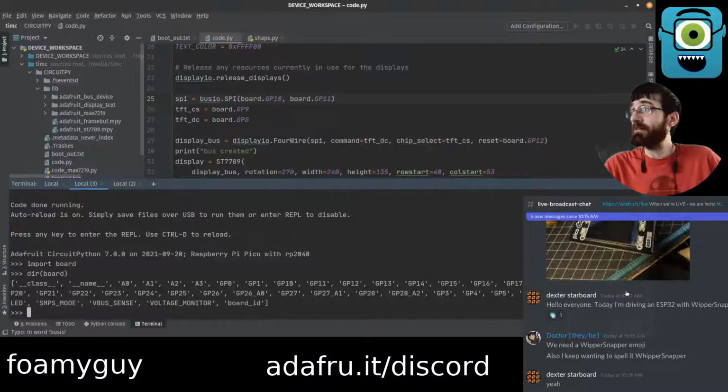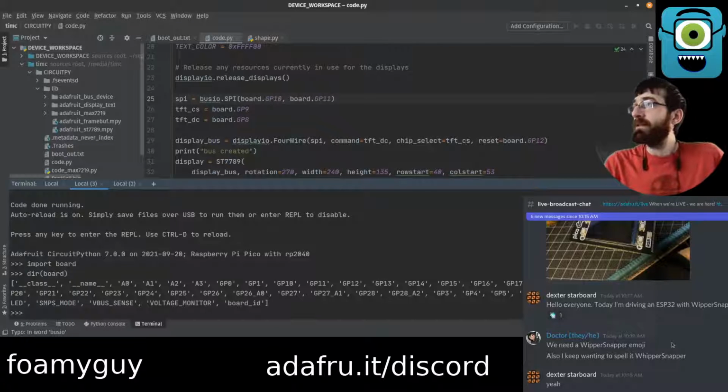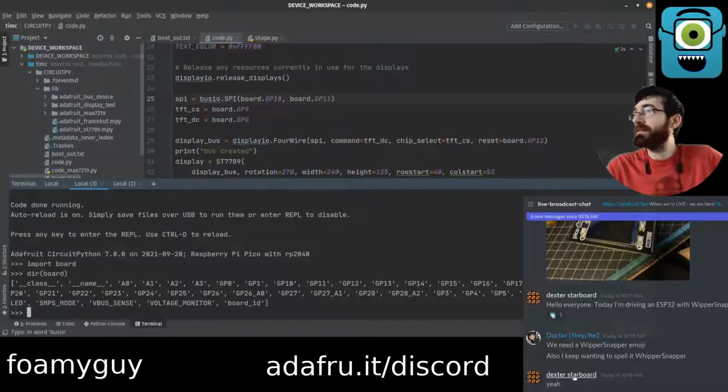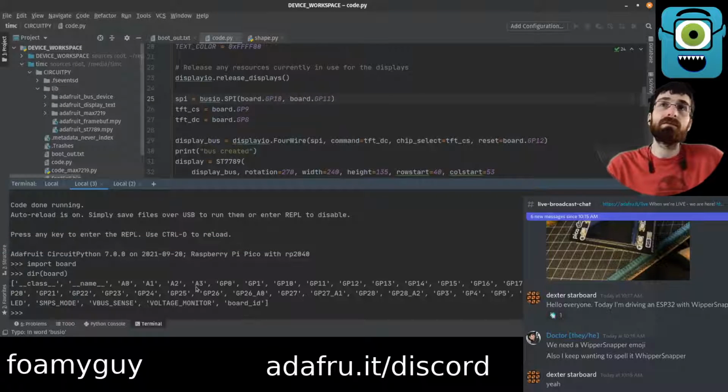And also, welcome, Dexter. Hope you're having a nice day playing with some ESP32 and Whippersnapper. Nice. Need a Whippersnapper emoji? Yeah, that'd be cool. I wonder what would it be? Maybe a whip. Blink of snapping a whip or something.